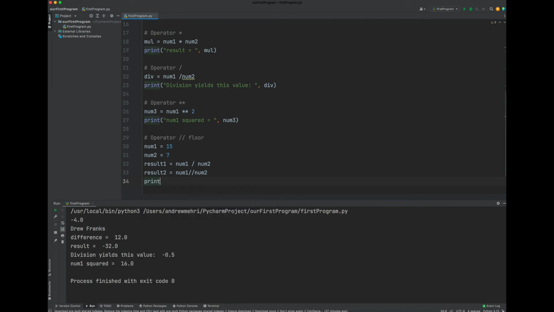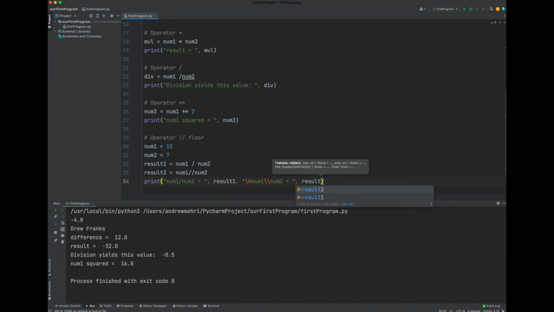So print, we're going to do num1 divided by num2 equals, and we're going to put a comma here. That would be result 1. And then comma, and we're going to do a \n to give us a new line, num1 floor num2, and equals, and that would be result 2. All right, let's see how this behaves.